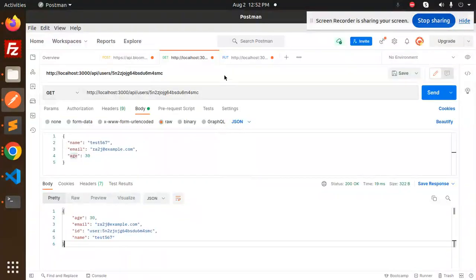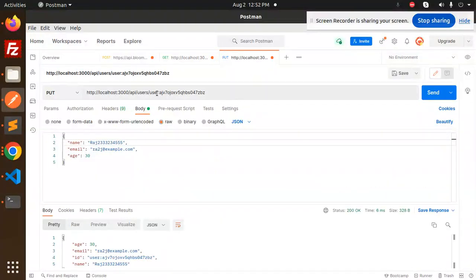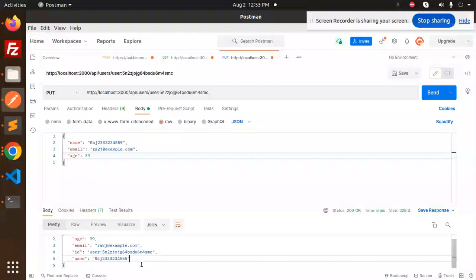So here we have the update, and this id I want to update. Okay, for the full-fledged one, I'm going to take it like this. And here I'm going to make it like this. So I want to make a full record update like this. Okay, and make it 39. Save it. So it's updated.